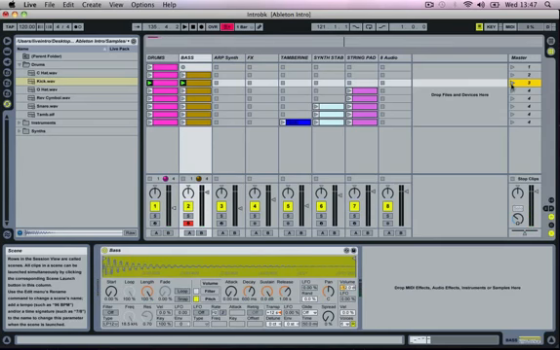So it's a quick way to create some interesting loops and almost arrange your track before you move to the arrangement window. Okay, so that was the session view. In the next video, we'll be having a look at the arrangement window.